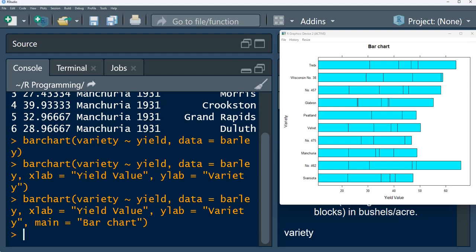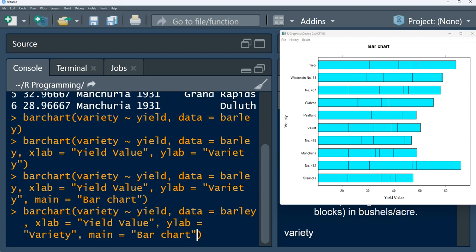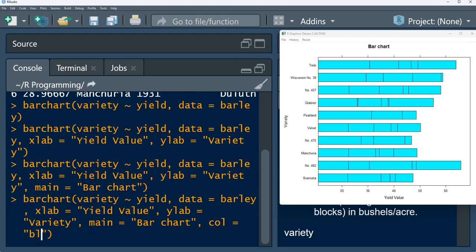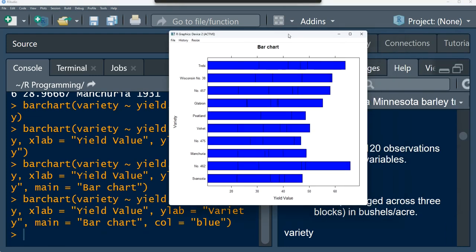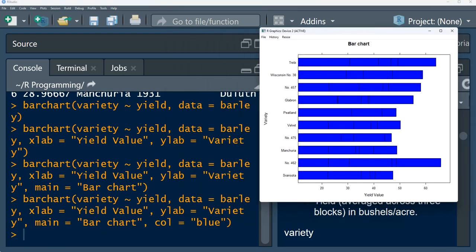So what happens if we specify color? Say, for example, we want a blue color. What you see is that this has changed the color for all the bars. You should take note of that.